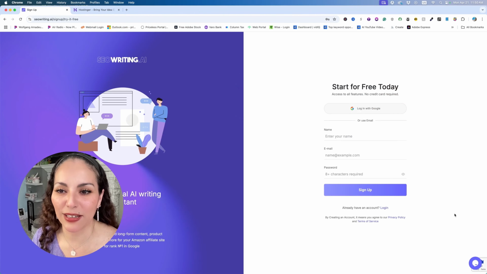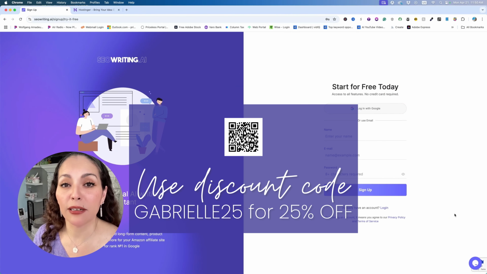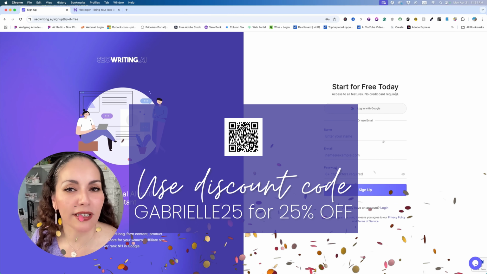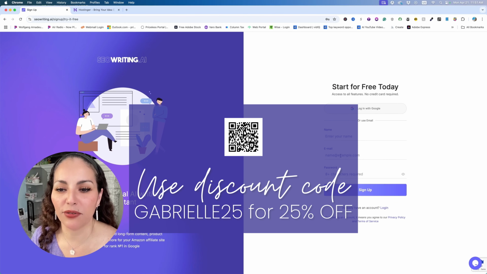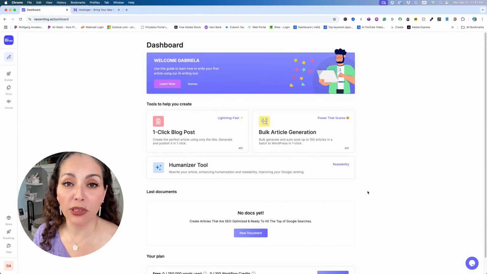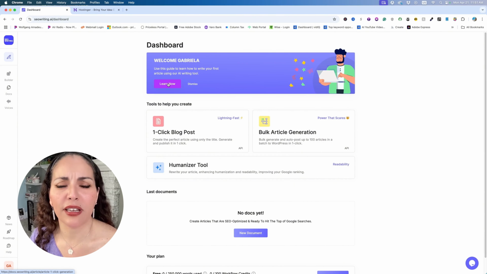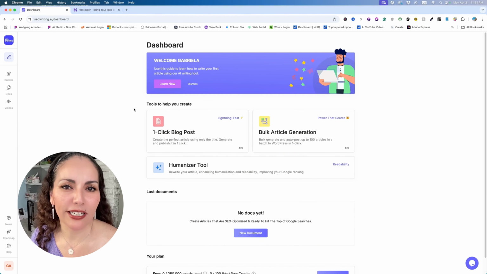This is SEO Writing. When you use the link in the description, it will bring you to the screen and you can get started for free today. You don't need to insert any credit card. If you have any issues using any other email, use your Google account to log in. And once you log in, it brings you to this dashboard. There's a guide on how to use it, but it's so easy to use that probably with watching this video, you will have all the information you need.